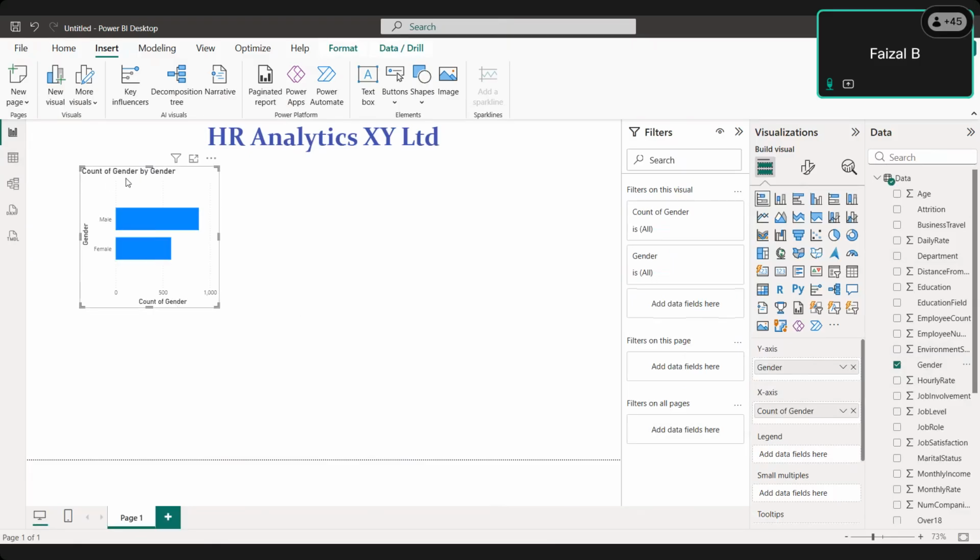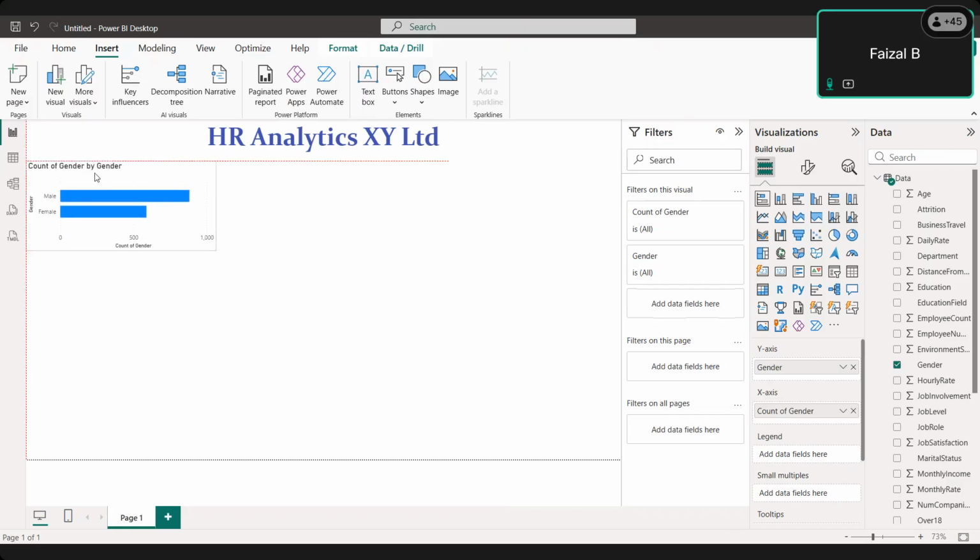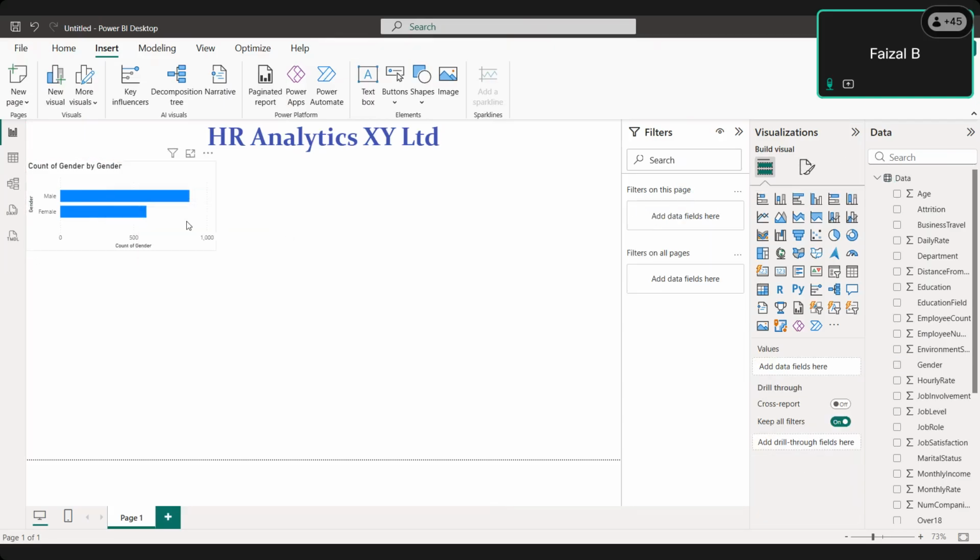So we got an idea about the count of gender. Count of gender means how many female and how many male are in the data set. Around 822 male and 588 female are available there. Okay, so this is the simple bar chart.